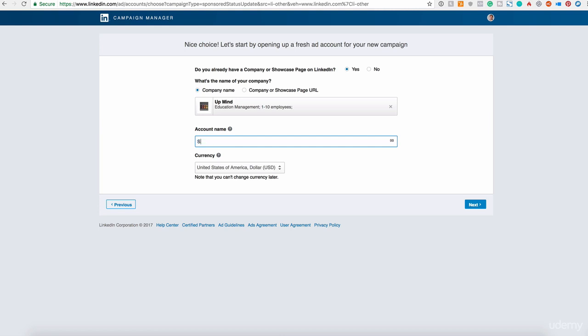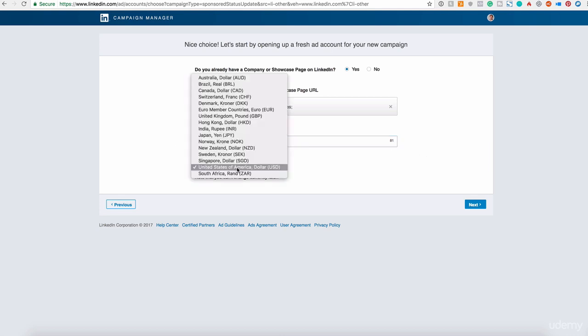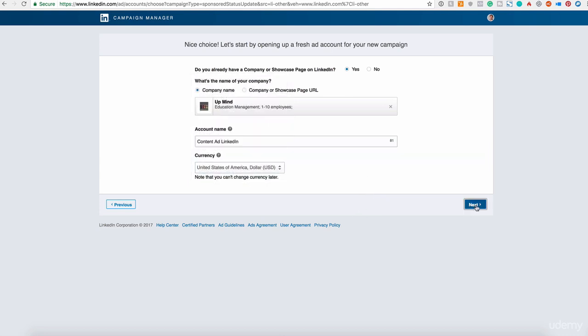Account name, you can enter an account name for this ad. So I will say content ad LinkedIn. You can enter any name that you want up to 100 characters here. Currency, you can choose the currency that you have right now and click on next.